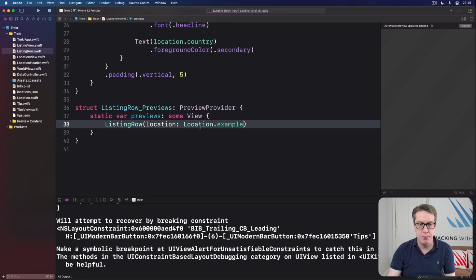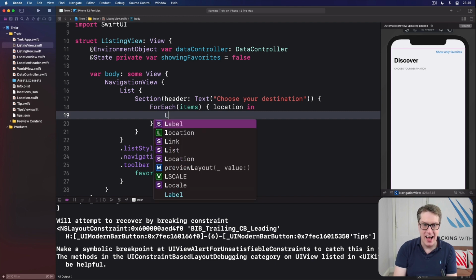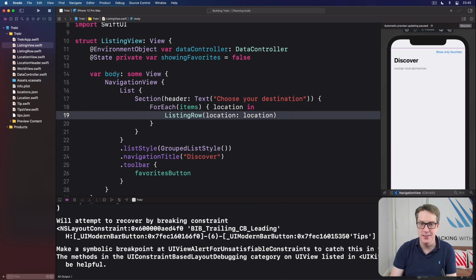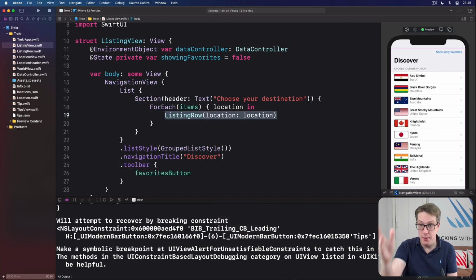Location.example, boom. And now our ForEach is much, much simpler. We can just say each row is a ListingRow with location being location. That's it. And the result will be exactly the same. Boom, as you can see in the preview, exactly the same.